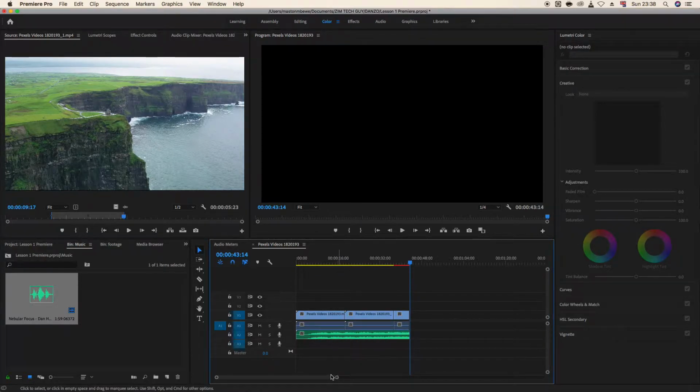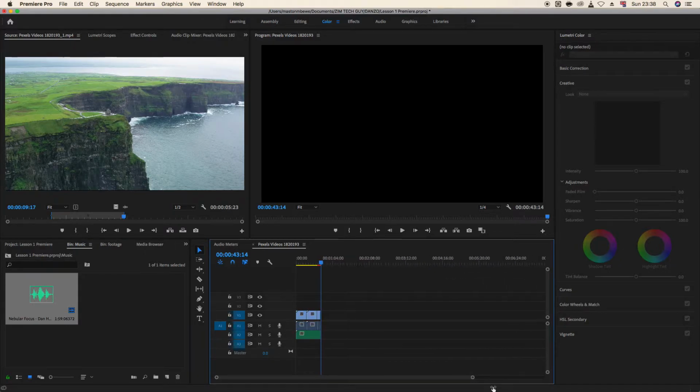Right. Now that we've done that, we can also see if we can zoom into our footage. There are 2 ways to do it. It's either you click and hold this bar here at the bottom here. If you want to zoom out, you can drag it to the right. If you want to zoom in, you can drag it to the left.